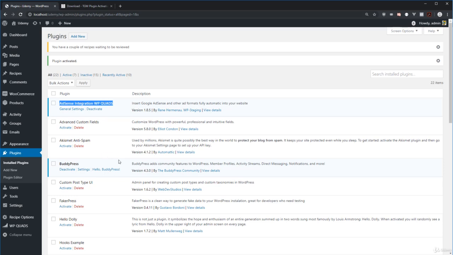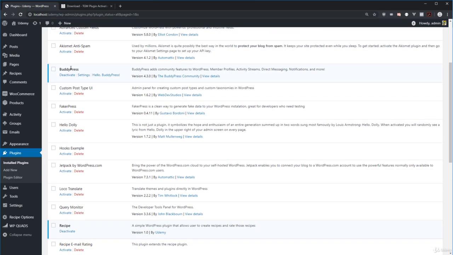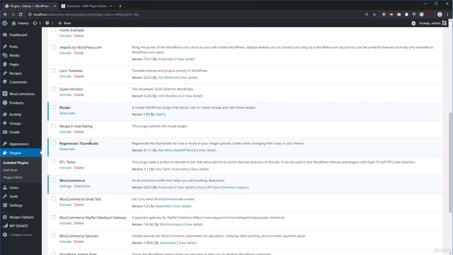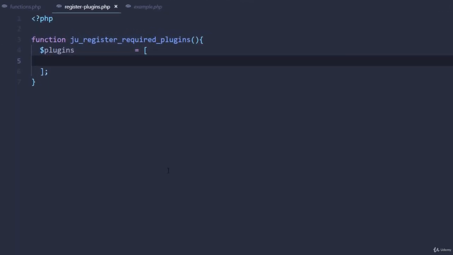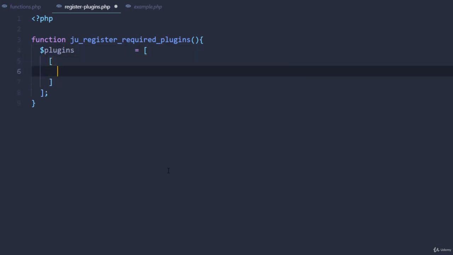AdSense Integration WP Quads, BuddyPress, Recipe, Regenerate Thumbnails, WooCommerce, WordPress Popular Posts, and WP Subtitle. Let's start with the WP Quads plugin. To add a plugin to the array, you just add another array. The array must have certain keys so TGM knows which plugin to grab from the WordPress plugin repository. The first key is the name of this plugin. We can grab this from the plugin page, which is AdSense Plugin WP Quads.